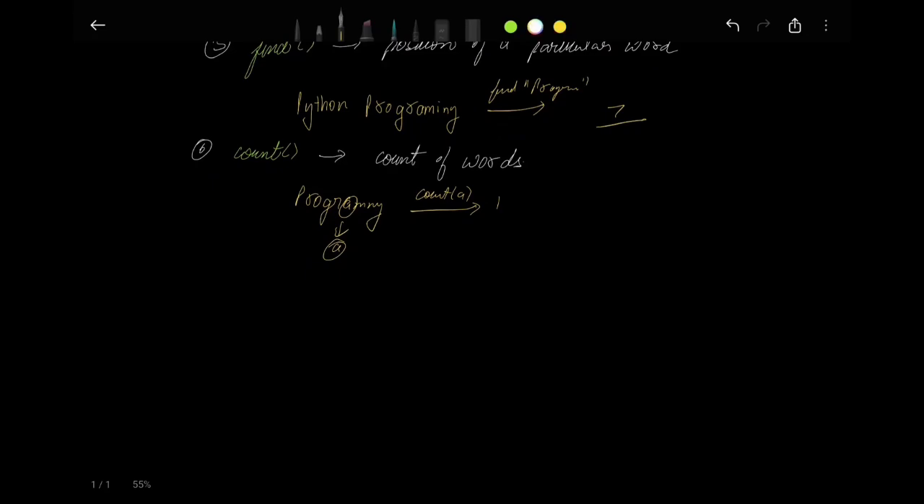And the seventh method which we have is the length method. The length method returns the total number of characters in a string. One thing which we have to remember always while using the length function is that the length function also includes the white spaces.